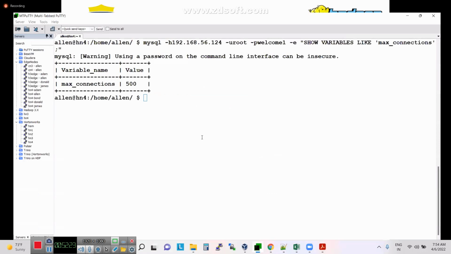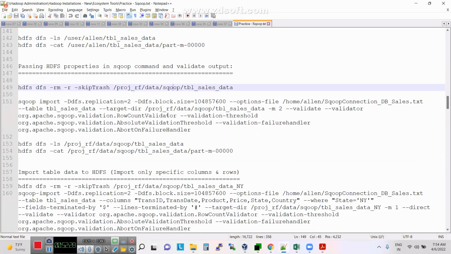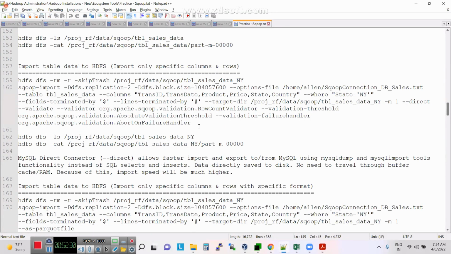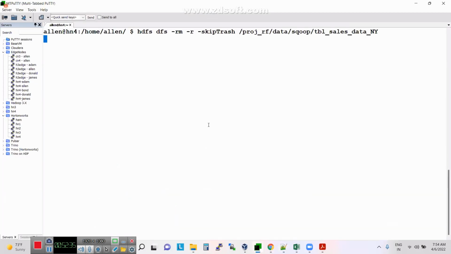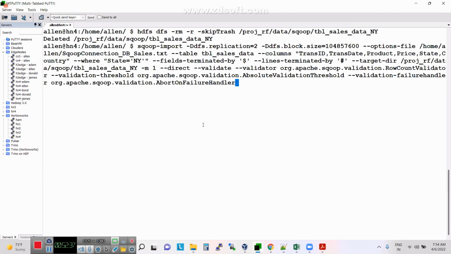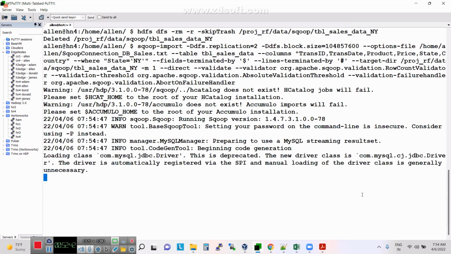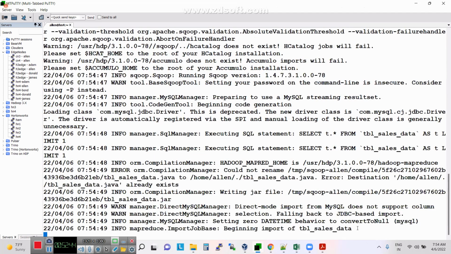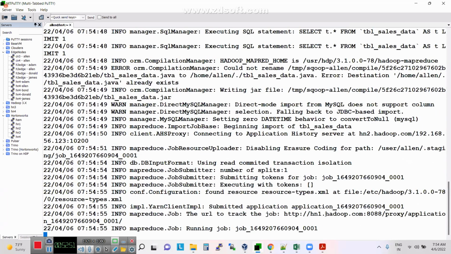If you are running a Sqoop job, let me run a Sqoop job. I'm running a Sqoop job now. This is the Sqoop job. When it starts, it will give a job ID, right? Where is the application ID? This is the application ID. You go to resource manager and check for this application ID and check the logs.